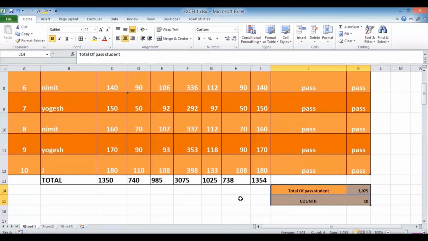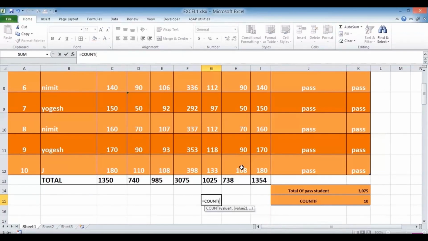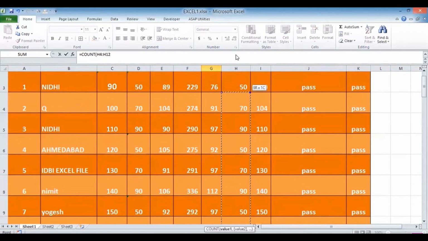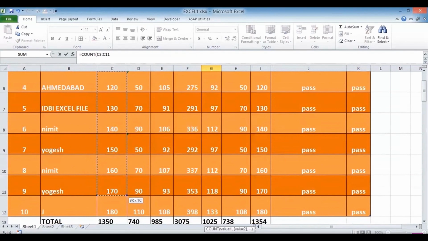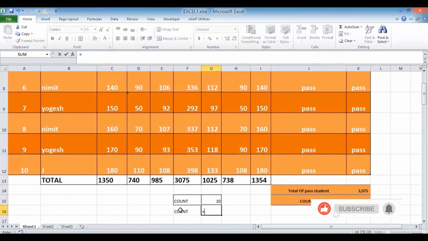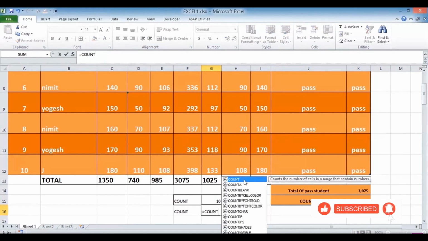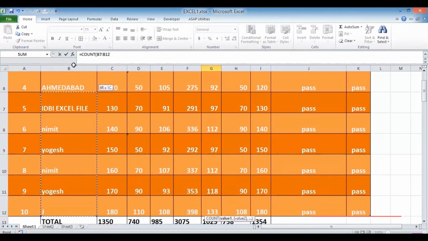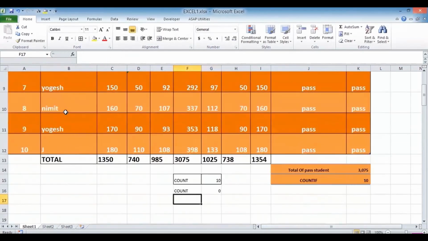SUMIF functionality, COUNTIF functionality. If I want to use only count, what can we use? COUNT, which counts the number of any data. The count functionality works only for numeric values, not for textual values. This counts from 10 values. If I count the names with the count functionality, then the count is 0.